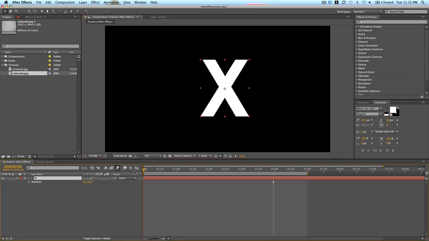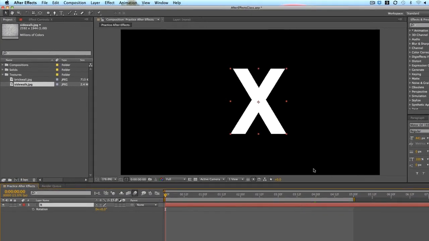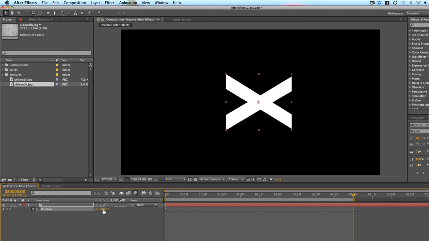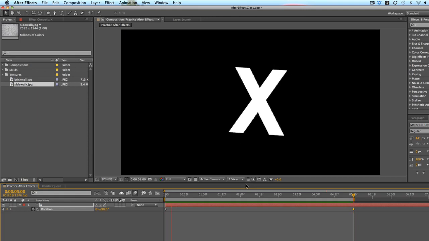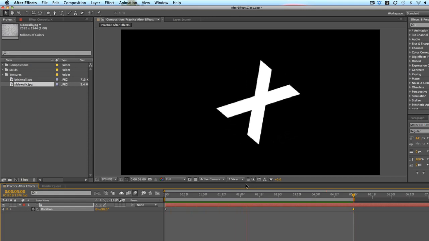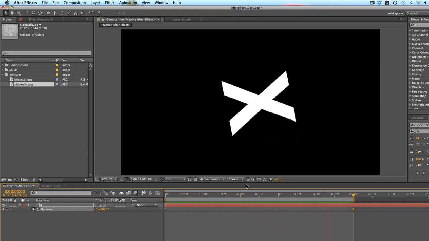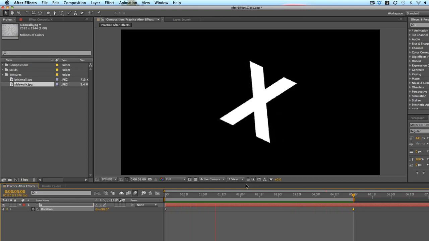And then I'm just going to create a slow rotation across 5 seconds. So I'm going to set the stopwatch here, go to 5 seconds, and then we'll add 90 degrees. So it's going to rotate 90 degrees. So there we have a slight rotation of the X.